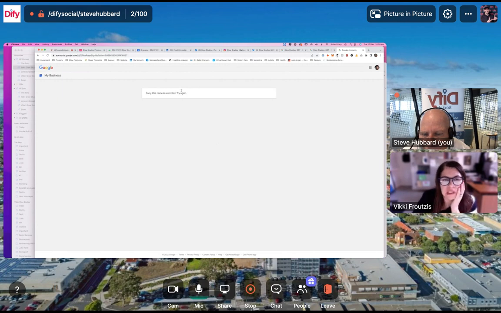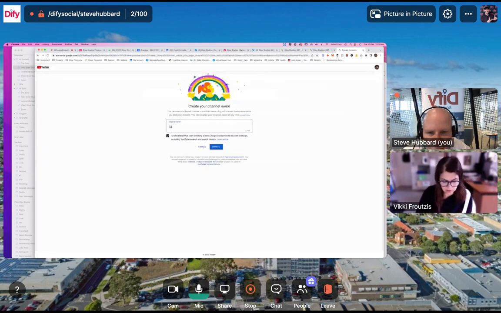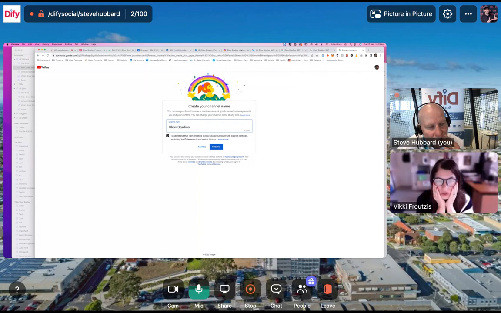This name is restricted. Okay, must be because we put the plus in there. Oh, right. Go back again. Glow Studios. Let's go G37. Actually, the channel can just be branded as Glow Studios, and we call it Glow Studios. Do you want to go with, so you had Melbourne? I did have Melbourne on the previous one. So should we just go Glow Studios Melbourne? Yeah.